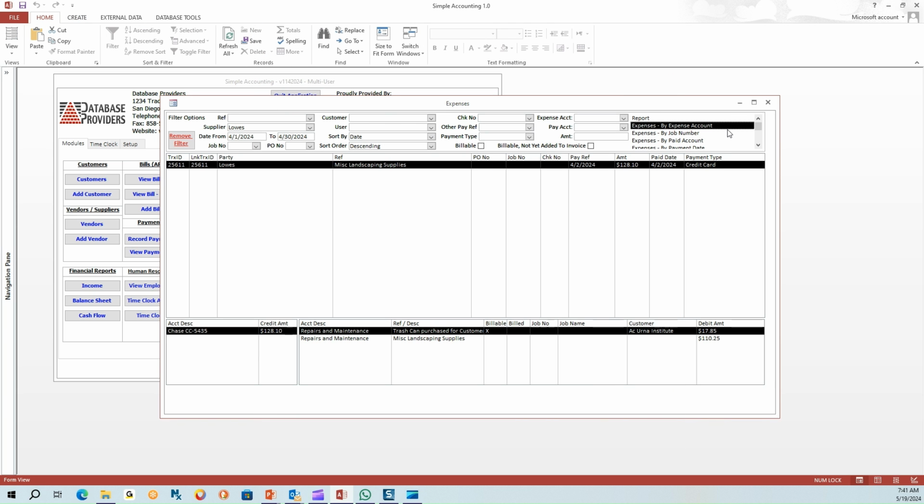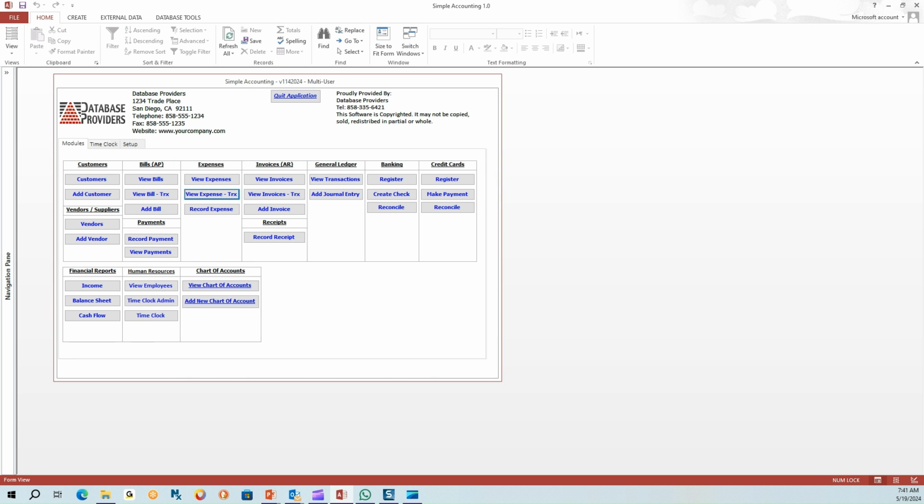The list of reports are expense reports by expense account, by job number, by paid account, by payment date, by payment type, and lastly, by vendor. To close out of this expense view by transaction form, click on the X in the top right. This will take you back to the main menu.